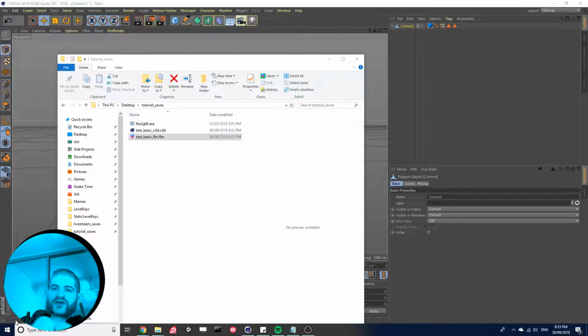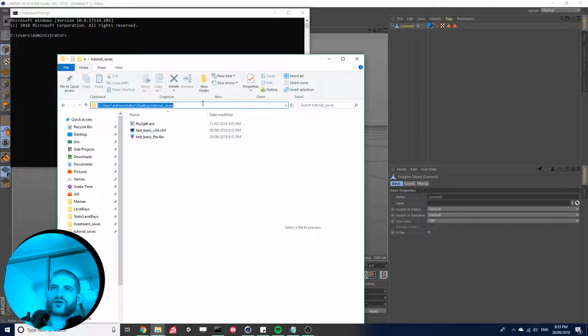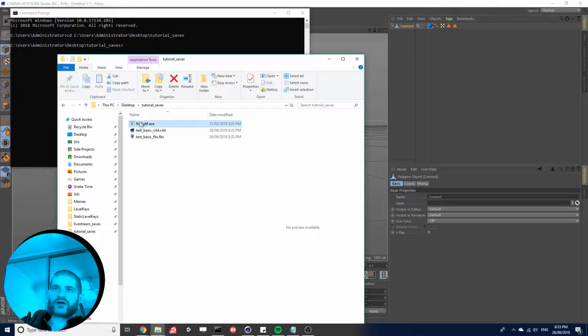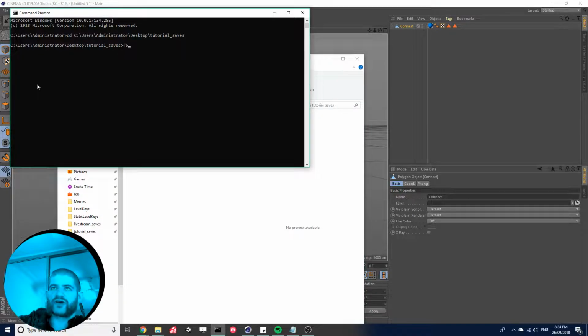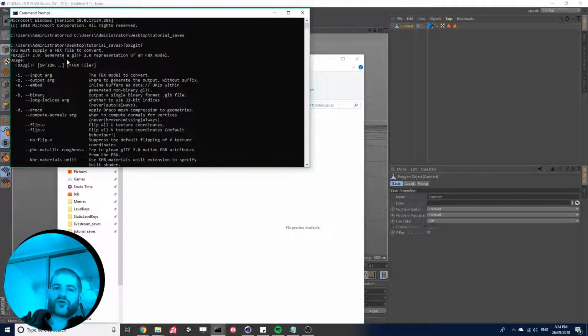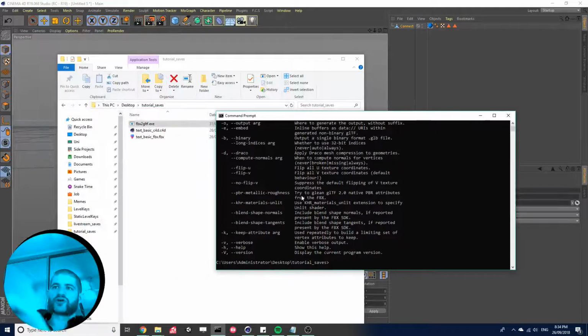So let's just open up the command prompt with CMD. Copy this file path, go CD, and then right click to paste it. Now we're in this directory. So now if we run this file, we'll go FBX to GLTF. It will give us all the settings we can change, all of the properties we can add to the conversion process.